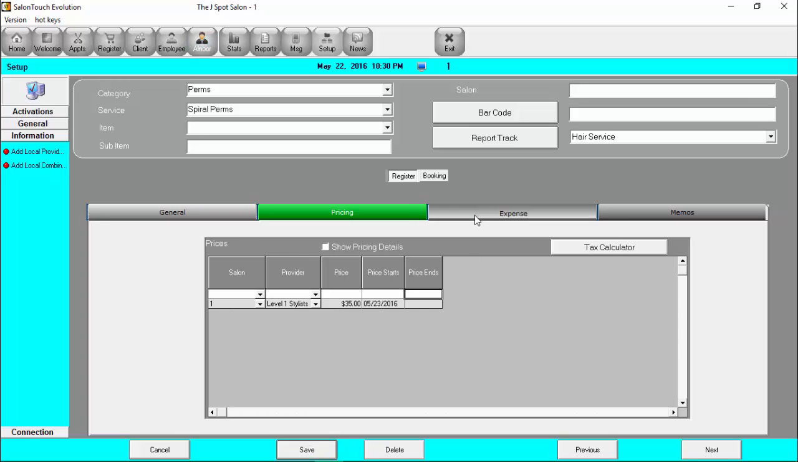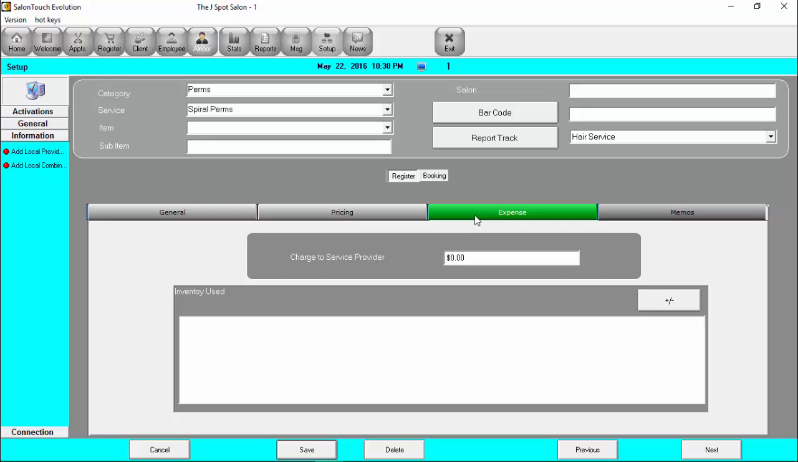Under the expense tab, these are again optional. We can put in here the charge to the service provider that the salon will charge for performing his or her service in the salon. Let's say, for example, for this particular case, the salon will charge the stylist $5 for doing that service to a client in the salon. So we can go ahead and do that and save.